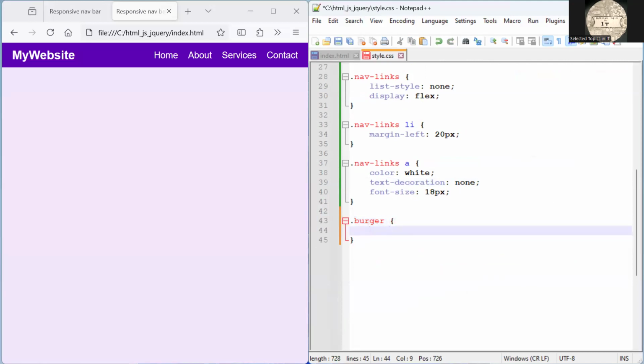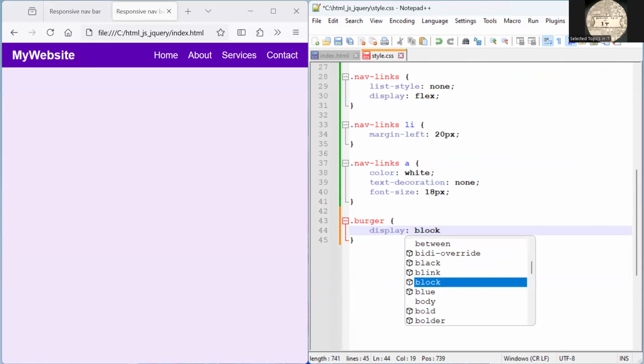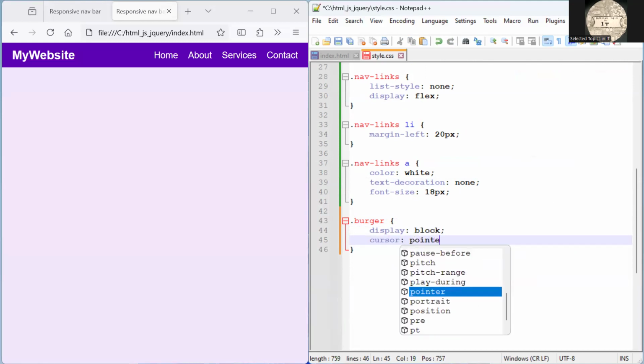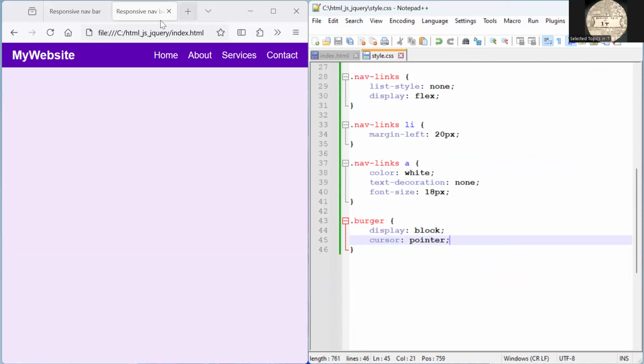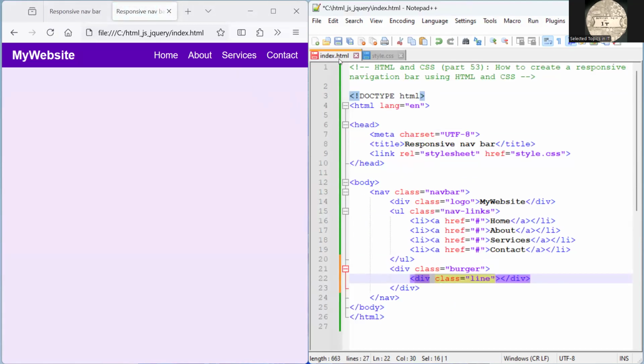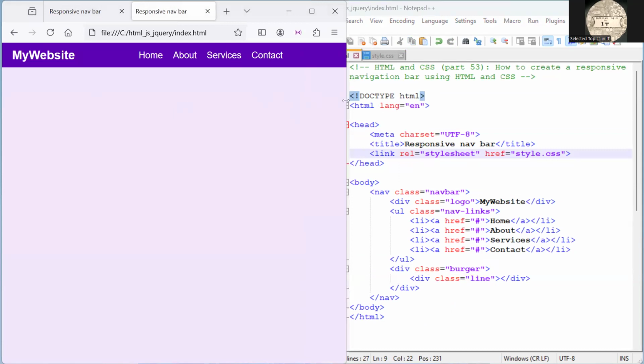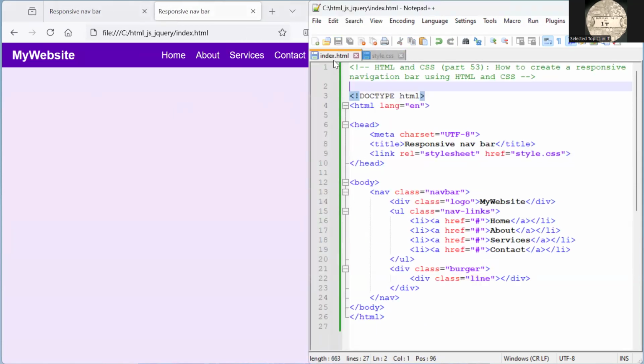For the burger, I'll show you what I mean. For display, let's put block, let's make it show. And maybe for pointing to it, we'd like the cursor to change to pointer. Let's see what that looks like. Let's save this one. All right. So now the burger is not appearing, but we don't have any content in there. So let's draw the line.